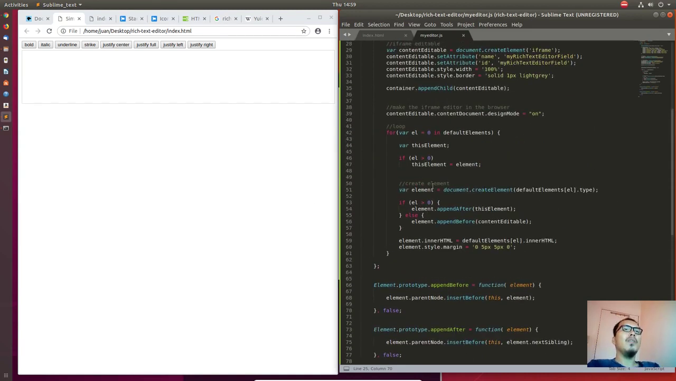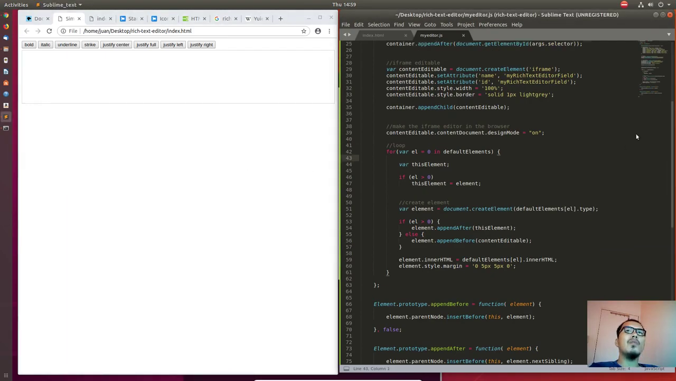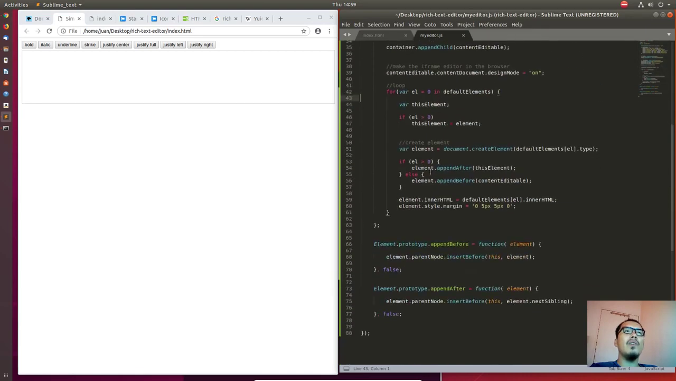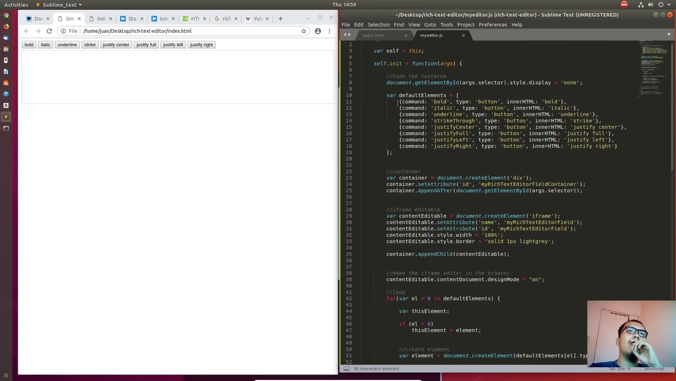So here, let's go back to our loop. In our loop, of course, we have these default elements, and we create the element based on our default elements. If the index is less than or equal to 0, just append it first before the iframe, and if it's greater than 0, then append it after the first element that we created. So if we go back here, we created the bold, we put it first before the text editor or the iframe, and then italic after the bold, and then underline after the italic, and so on. So that's the logic here.